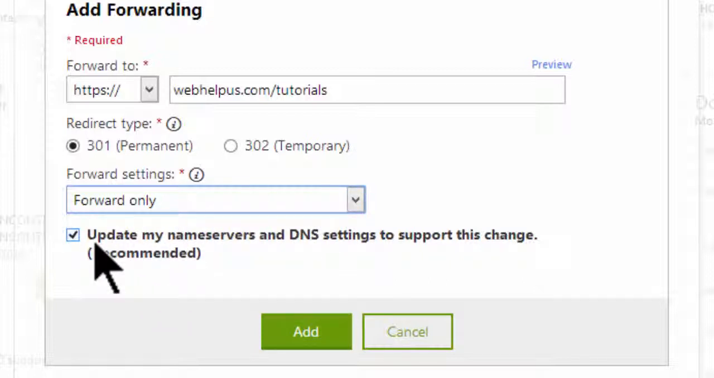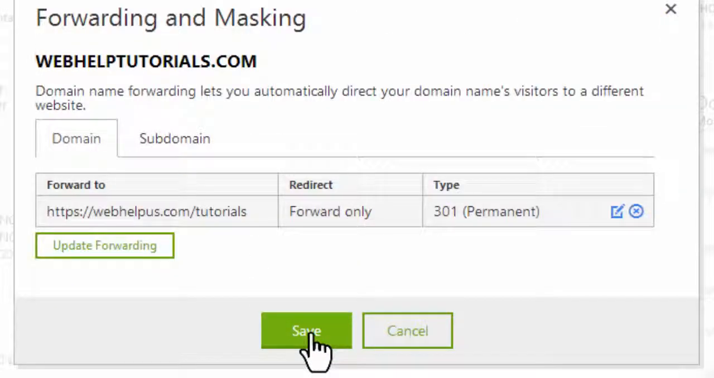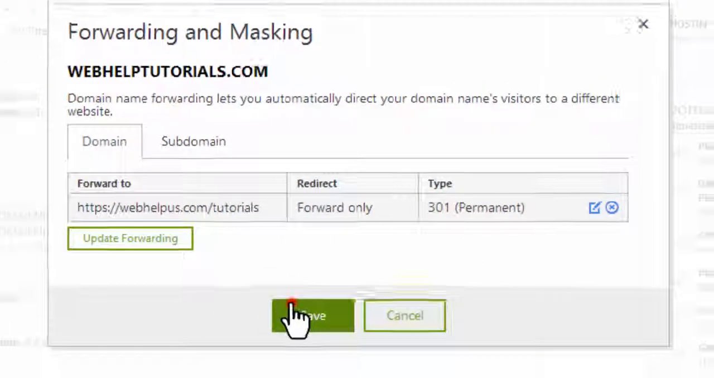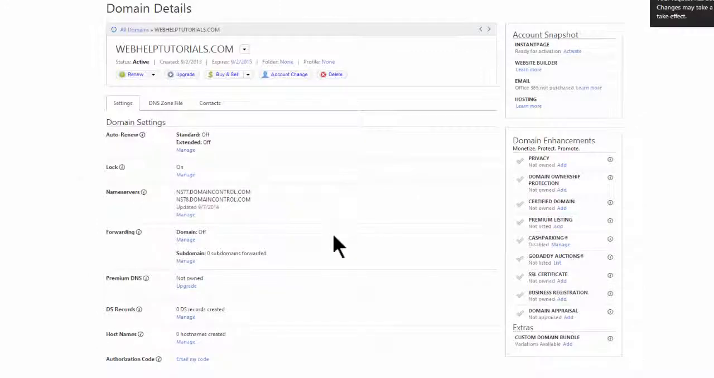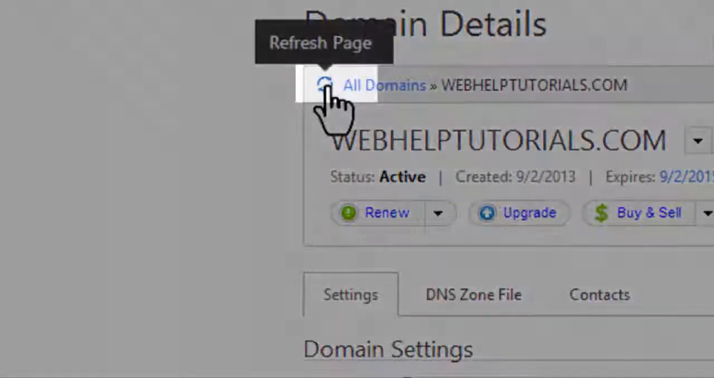Finally, we'll leave the next box checked that says update my name servers and DNS settings to support this change. And then we'll click Add. Our forwarding is there, so we'll need to click Save for it to go in effect, which will take us to the domain details page. You won't be able to see that we've added a forward until after we click on the button to refresh the page.